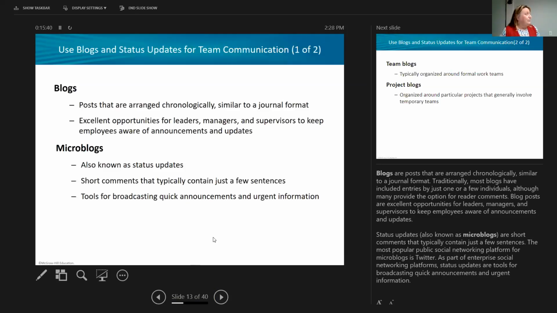Now, a microblog is also called a status update, and that usually just has a few sentences, where a blog might have a whole page worth of information. A microblog will just broadcast quick announcements and urgent information.